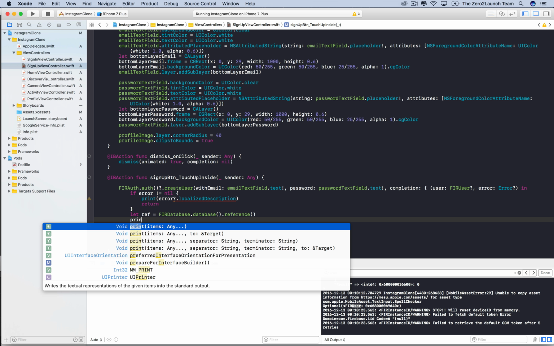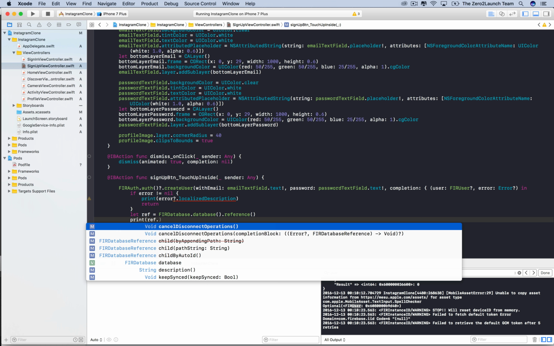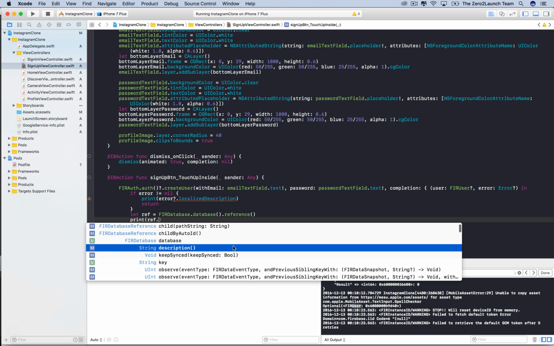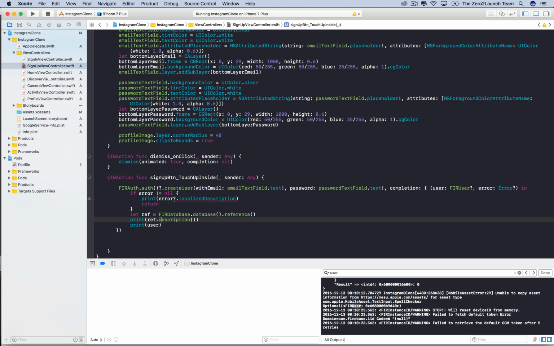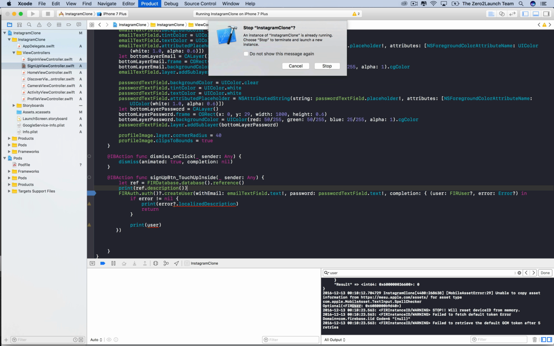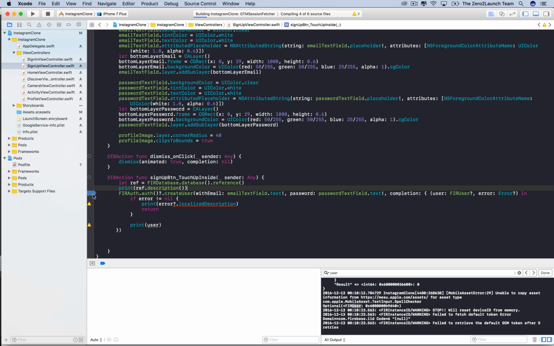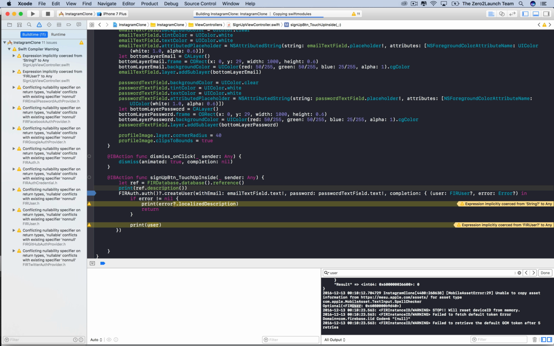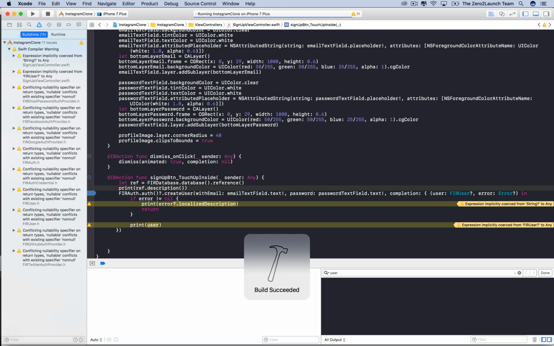Let's print it out. Option-clicking the reference method again, you'll see that it returns an FIRDatabaseReference object. Ref is now such an object, which has a method called description, returning the string describing the database location. Actually, let's do this before the createUser method for now for testing. You should click here to set a breakpoint so that the app will pause at this step. We just want to see how this reference method works and what it gives us. We'll move them down later.